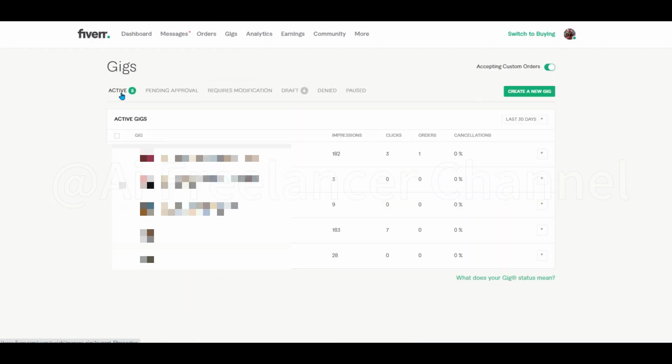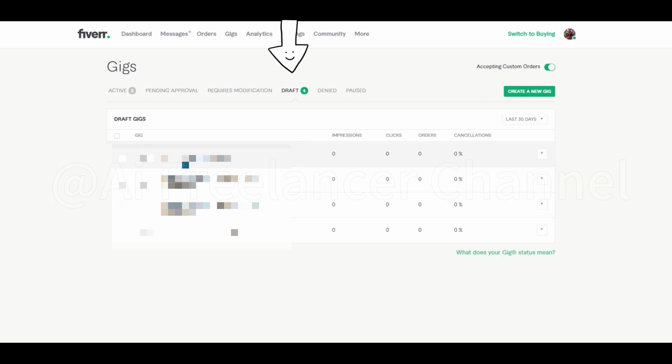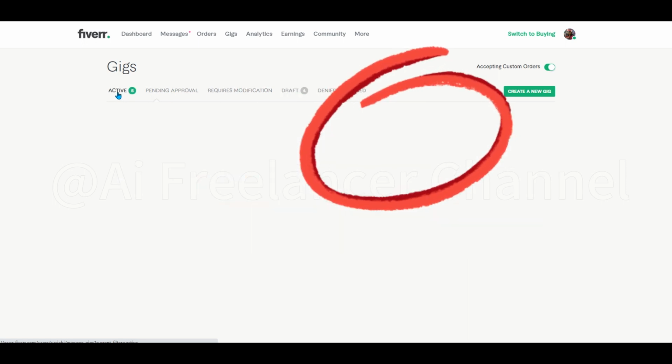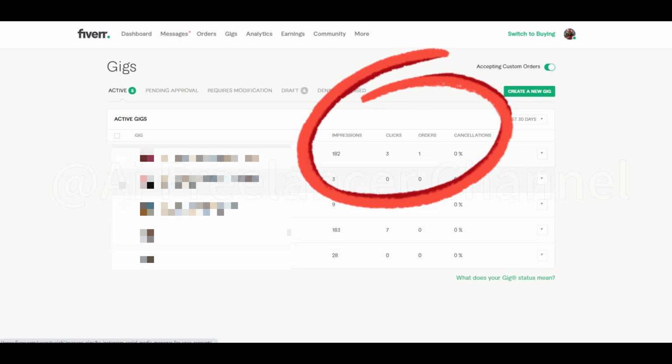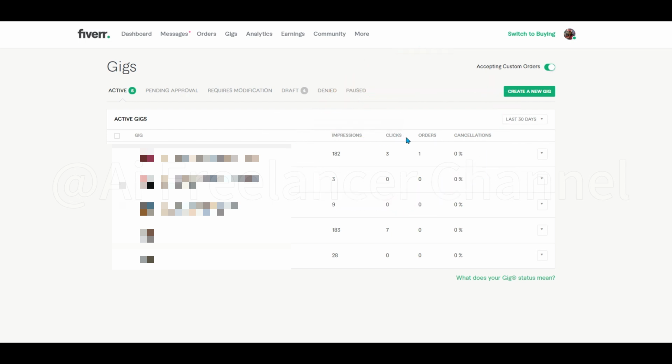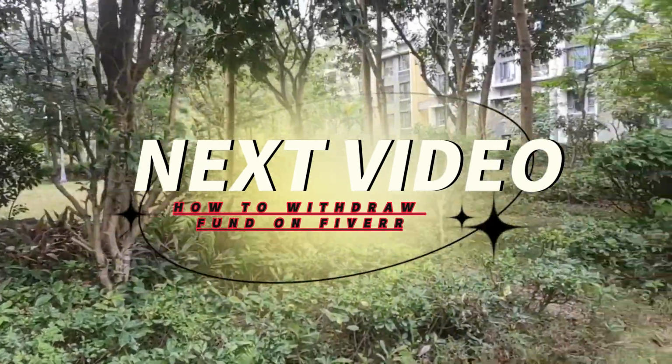Now the gig page displays the status of all the gigs you have posted. If the gigs I filled out just now are not published, they will be saved in the gigs draft here. The gigs here are divided into active, order, and others. Here, you can also see all the exposure rates, click-through rates, deletion rates, and successful order rates of your gigs. You can modify or optimize your gig at any time based on this data, so that your gig can receive more clicks from buyers. This video is almost over here.